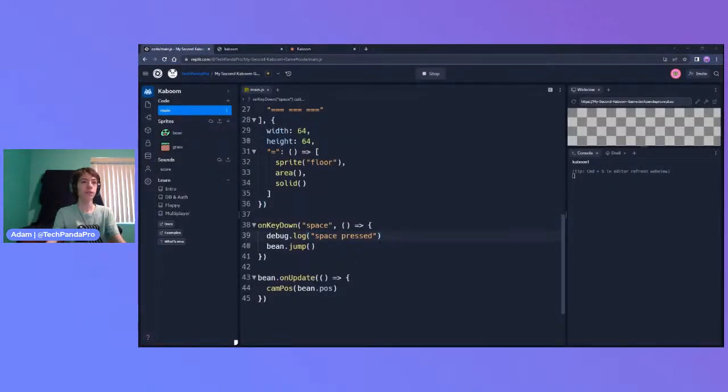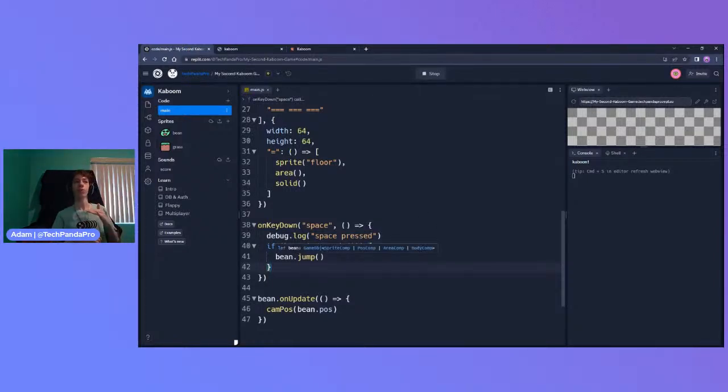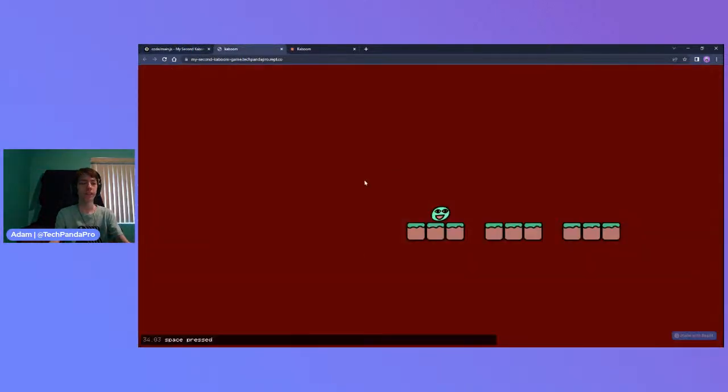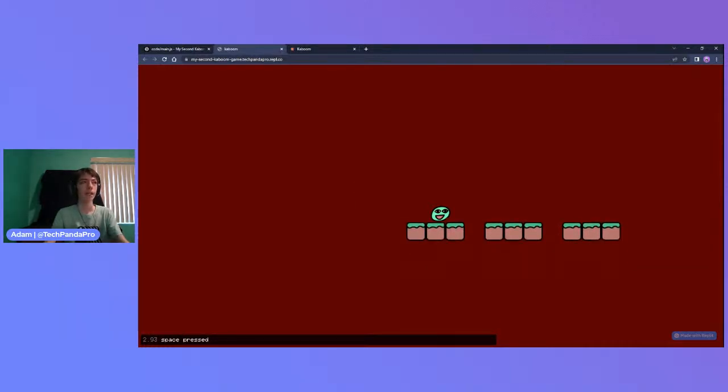So what you can do is use a built-in Kaboom function called isGrounded. So you can say, if bean is grounded, then you jump. If the bean is not on the ground, we don't want it to jump because that just doesn't really fit this particular game. Your game may want it though. But in this game, I don't want bean to be able to double jump.